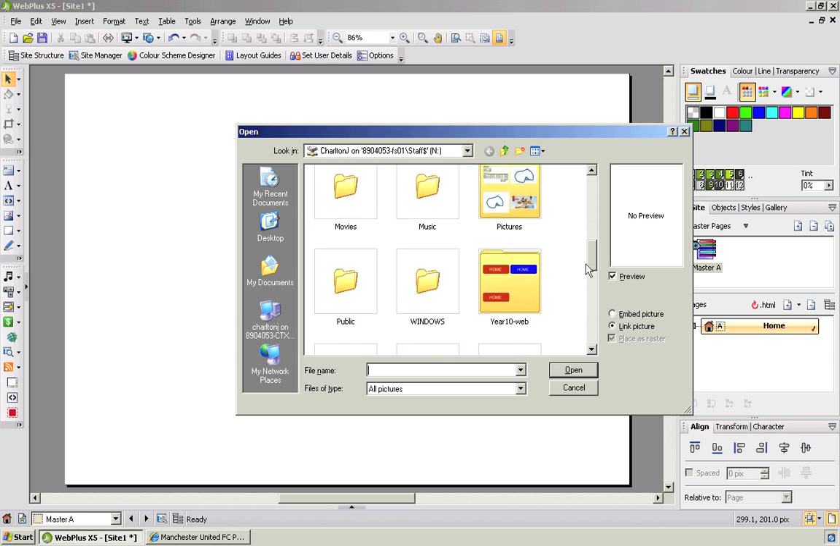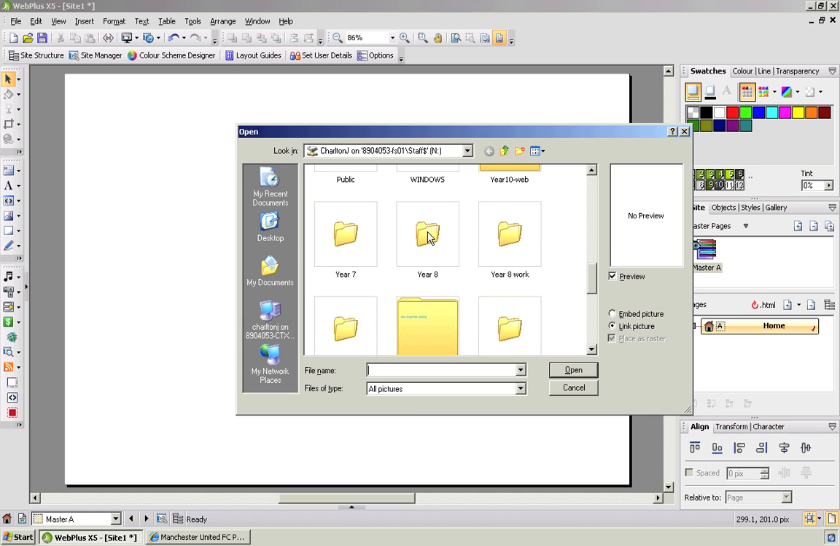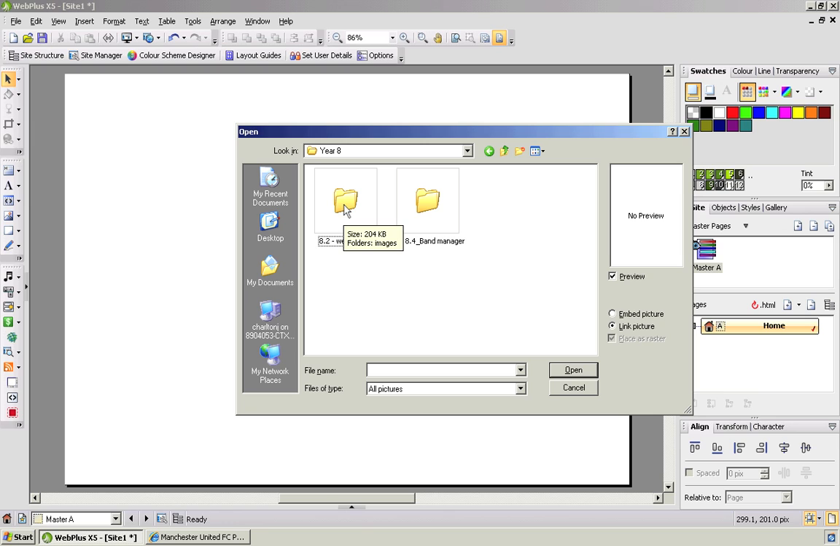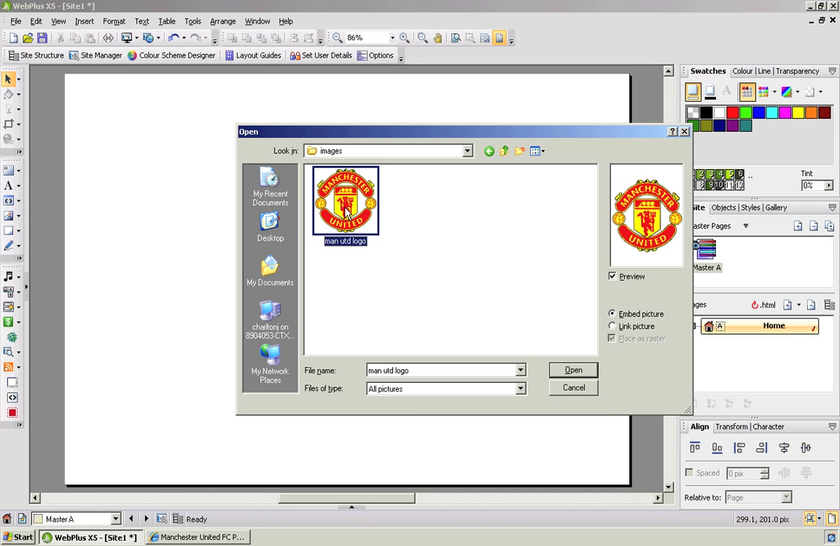Now I'm then going to go and find my Year 8 folder. So it should be near the bottom. There it is, Year 8. Year 8, 8.2 Web Design. And as you can see, click into the image file. There's the logo I want to add.